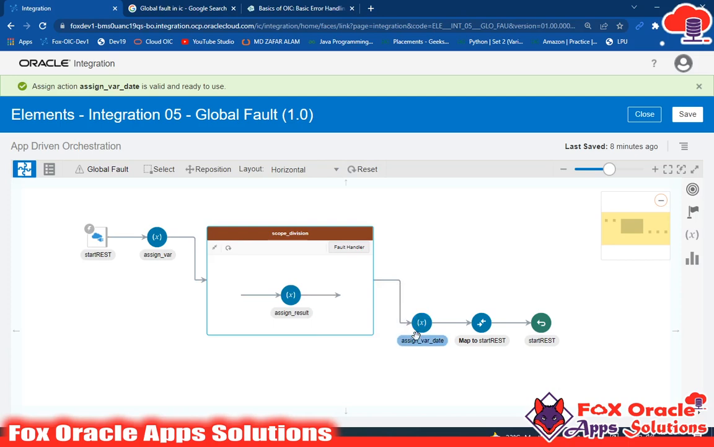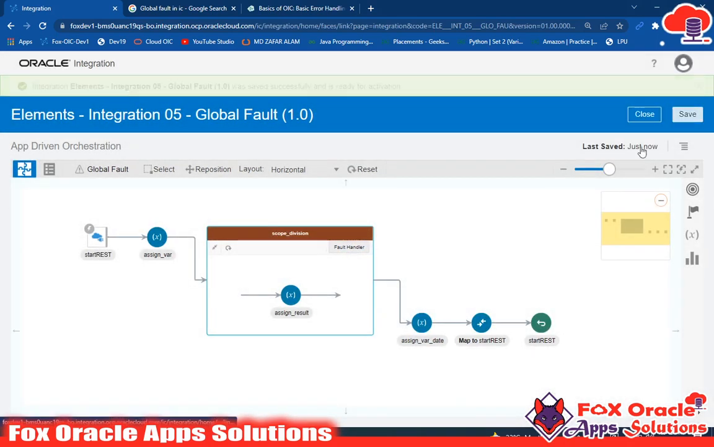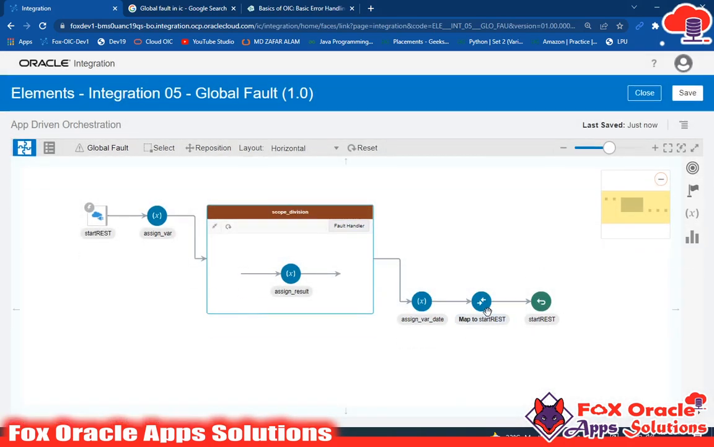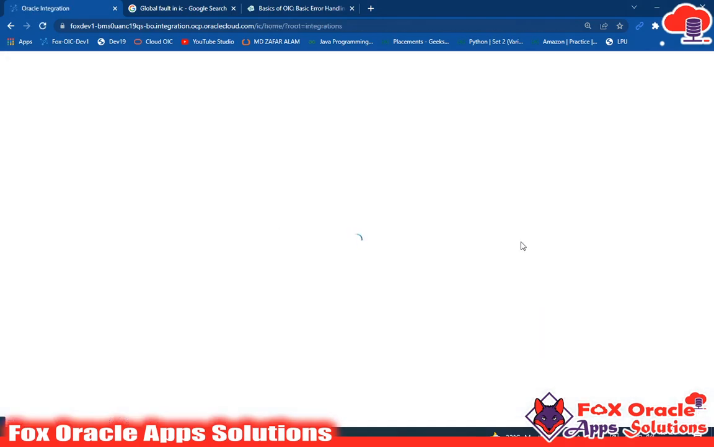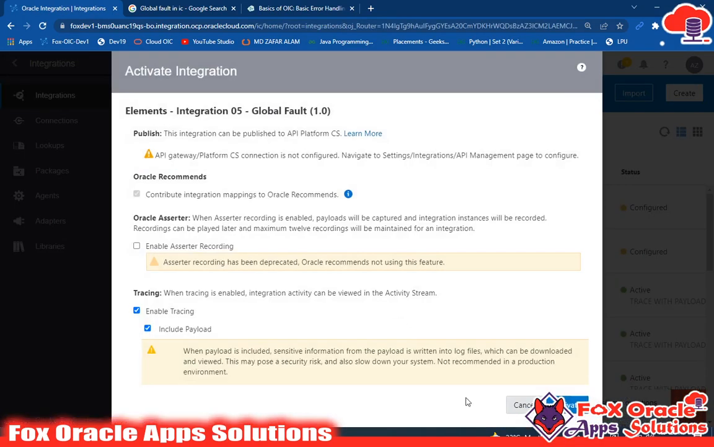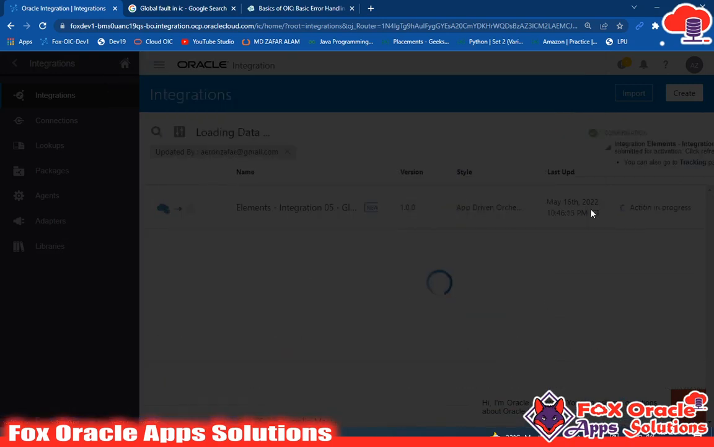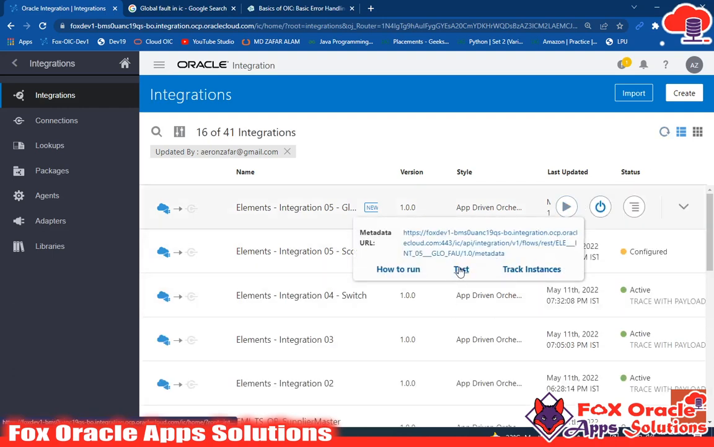Once we get the exception, our integration will stop over here and return the exception or error. So how can we handle that exception, so that we return the status message or whatever mapper or response we created? Let me save this integration, close it, and execute it. I have activated the integration first. After the activation of this integration, let me test.